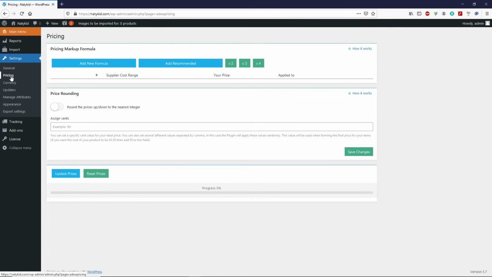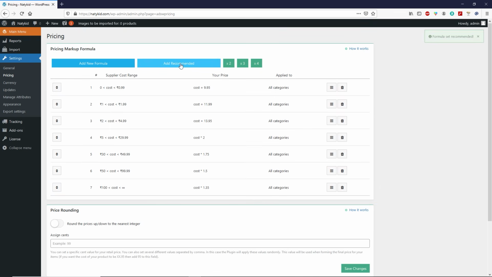So guys, here, first thing first, let's look at the pricing markup formula. Here you can create your own formula by clicking on Add New Formula button, or you can use the recommended formulas by clicking on Add Recommended button right here. So now pricing formula has been added to your website automatically. This plugin has made recommended formulas. If you do not know how to create formulas, then simply use the recommended formulas. However, in any case, if you want to create new pricing formulas, you can go ahead, click on Add New Formula. This way you can create your own pricing formulas, right?